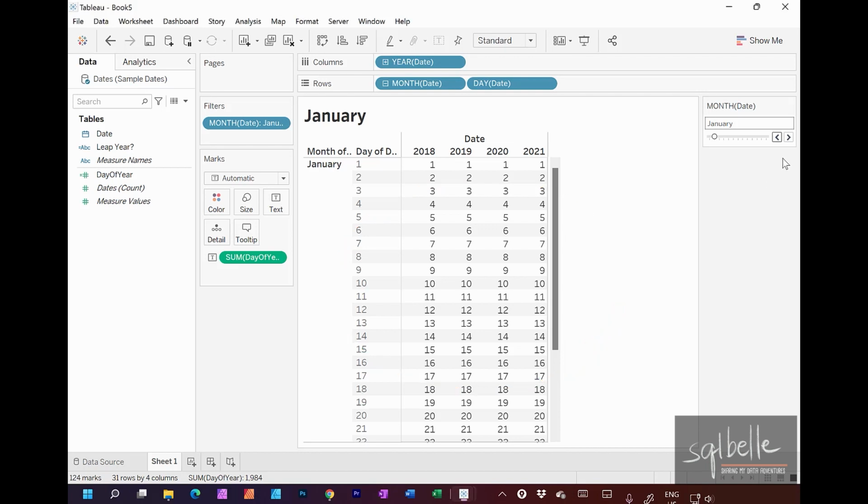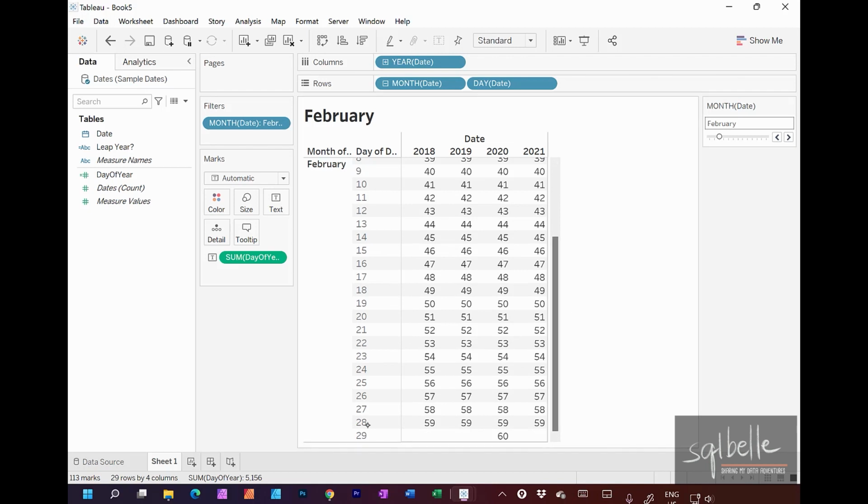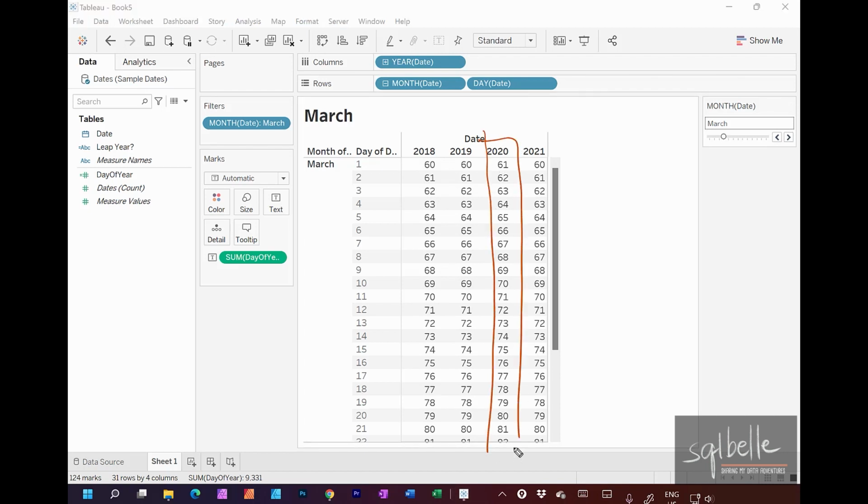When we switch over to February, again, no issues, but as we scroll down, we are going to see the leap year has a value for February 29, and that's going to get the value of 60. So day of year value is 60. Now, what does this do for the next month? Scroll up again and let's go to March. Now we are seeing a one-off difference. Take a look at the value that we're getting for year 2020.